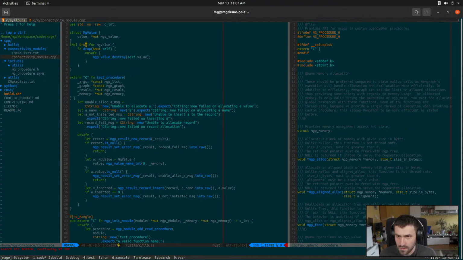And that drop implementation will just call the destructor of the value object. And that's going to happen at the end of the scope here. So let's say here, that's the end of the scope. And at that point, the MGPValue is going to be actually deleted.